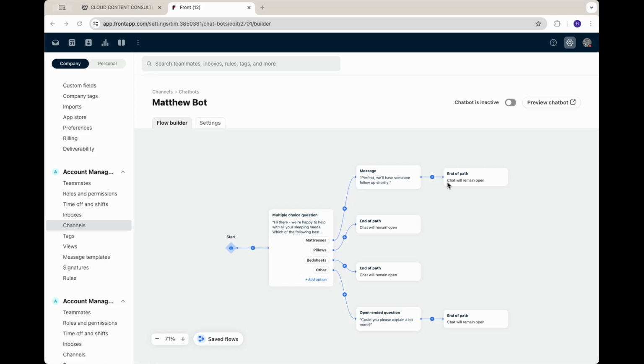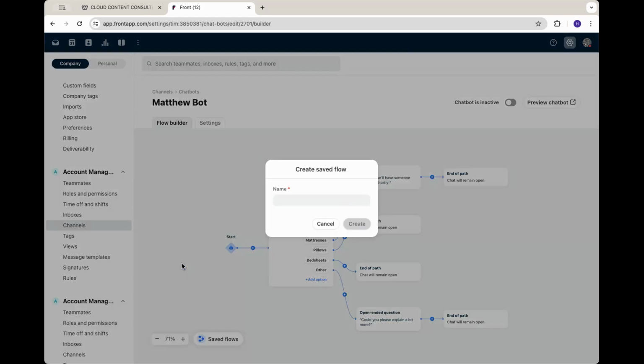To create a saved flow, click on Saved Flows. You'll see I have a saved flow already. Click the plus button to start a new one, give it a name, and build out that flow in a dedicated Saved Flows window, which I'll show you in just a second.